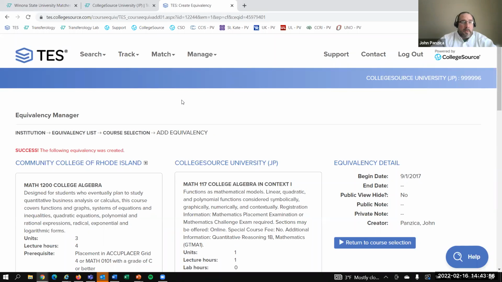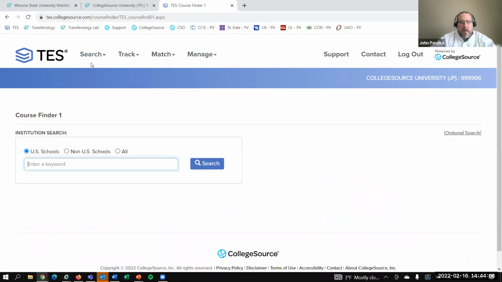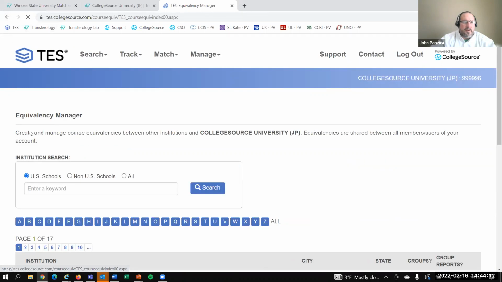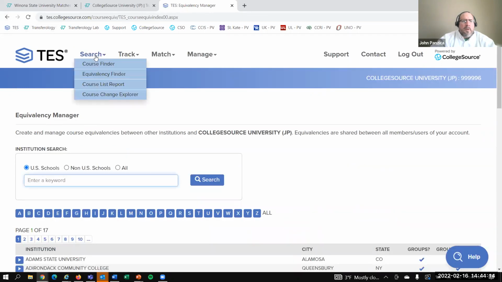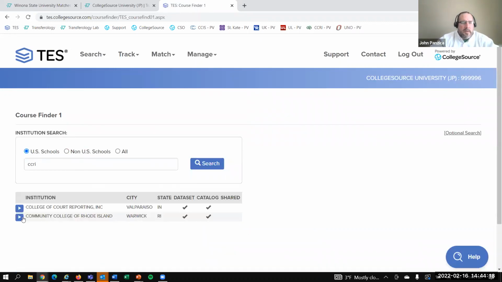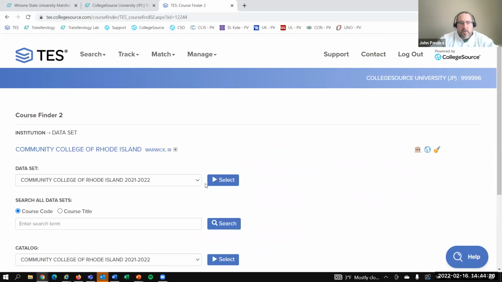And then what we'll take a look at here just quickly is, let's say that I then wanted to have an evaluation of that. I don't need to go all the way back there, sorry. I do need to go back to the institution in Course Finder. So I will go all the way back here. Let's go to CCRI again, an evaluation of the calculus course.